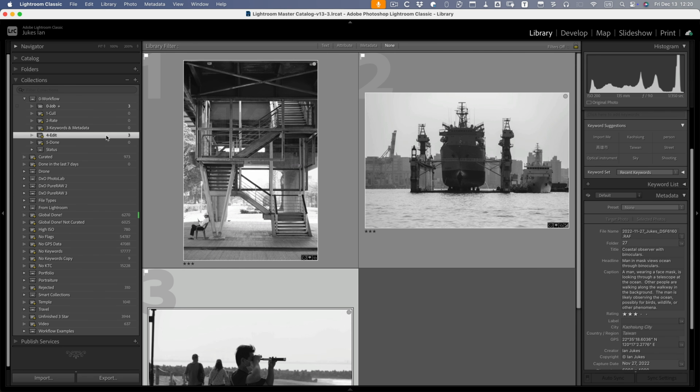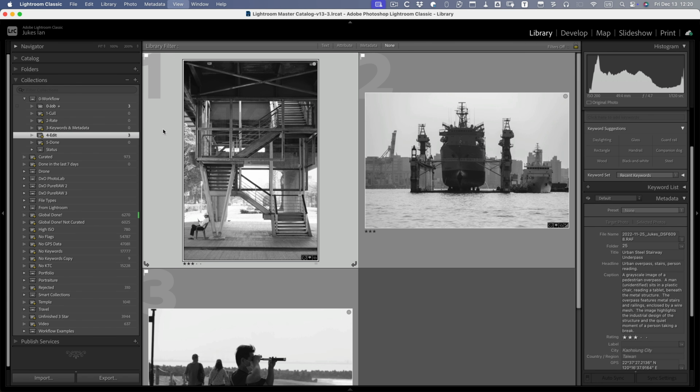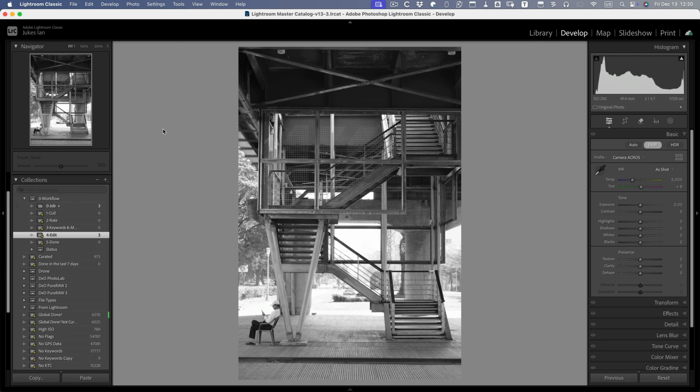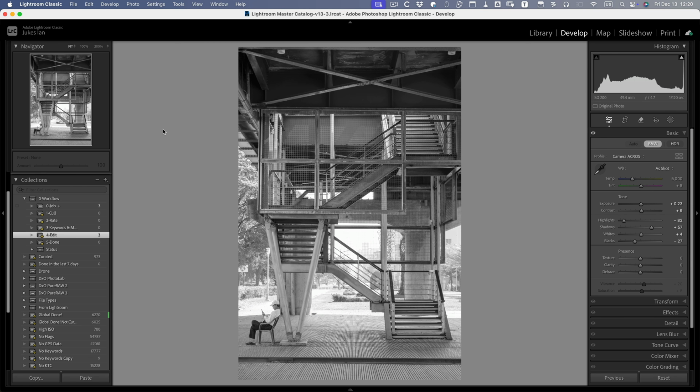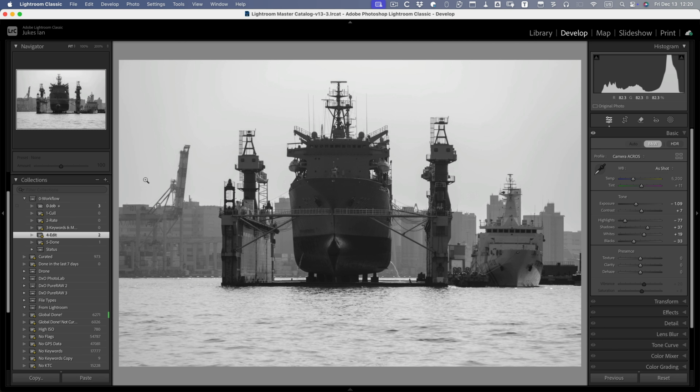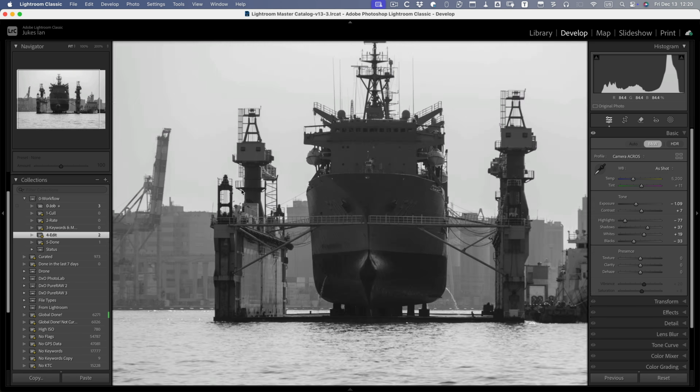So what I would do now to finish these images is just edit each of them. So go into the develop module. Select the first image, develop module. Auto tone. Add a little bit of clarity, a little bit of texture. And I'm done. When they're done, I'll just press the 8 key to add the green flag, and that's done. Next one is this one.